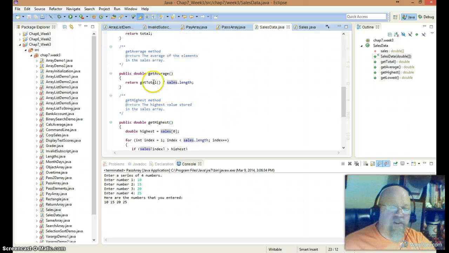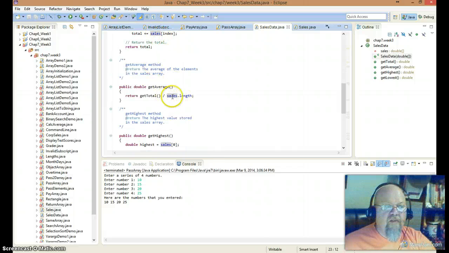Get average. This is kind of neat because I'm saying return getTotal. So it's calling this getTotal and then dividing it by sales.length. What is sales.length? That's the number of elements in the array. So if I add all those elements together and then divide by the number of elements, it gives me the average.